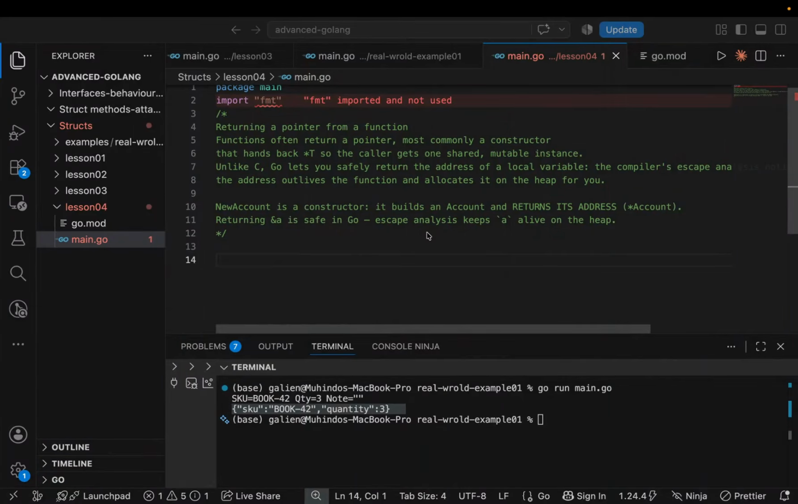Hello guys, welcome back. We're talking lesson 4, which is all about constructors in Golang. You might ask yourself, we don't have classes, how can we have constructors? Well, there's a way.